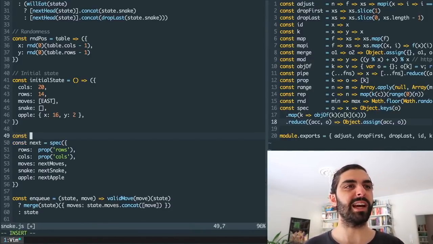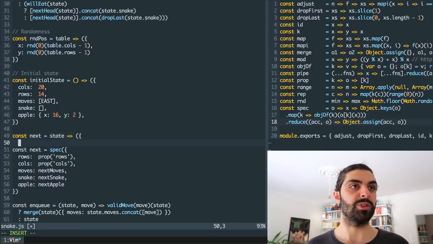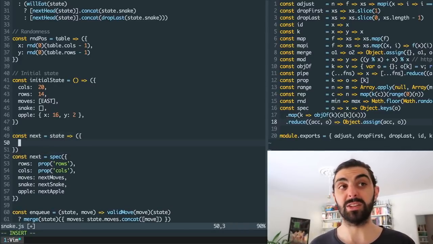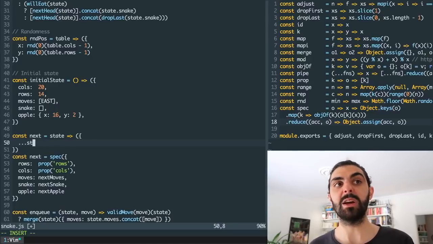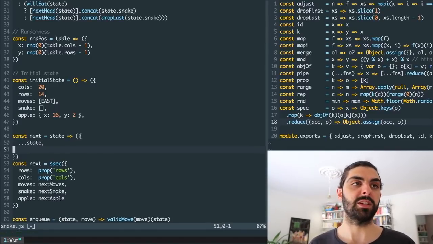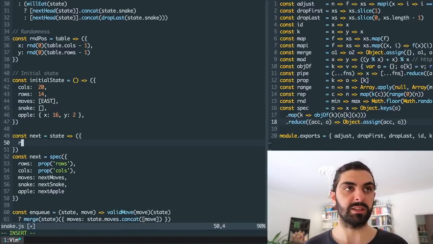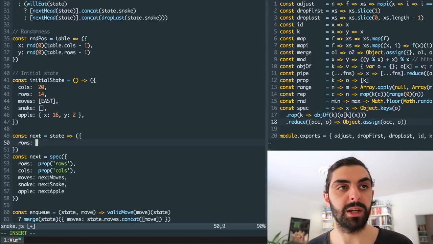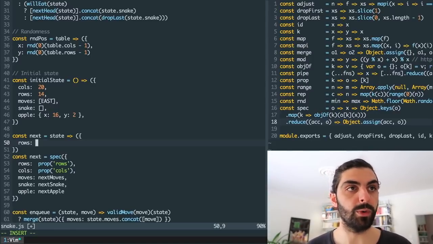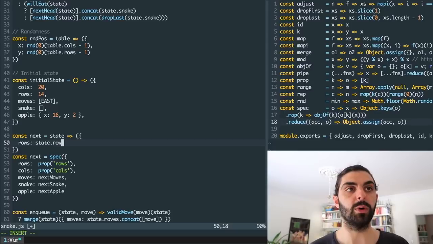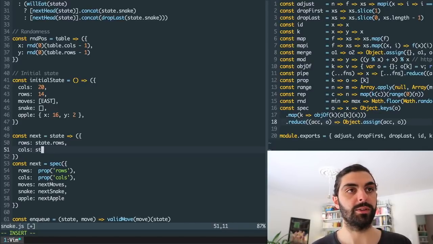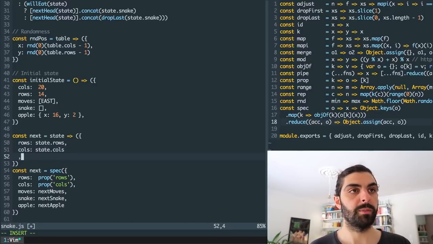If I retype this implementation, we could retype it as that. Let's think about it. Next is a function that takes a state and returns a new object, where the new object, if I had spread syntax, I could say is the old state plus, or actually, let's not use the spread syntax. Let's be explicit. So it takes some state and returns a new object where rows is equal to state.rows, columns is equal to state.columns.